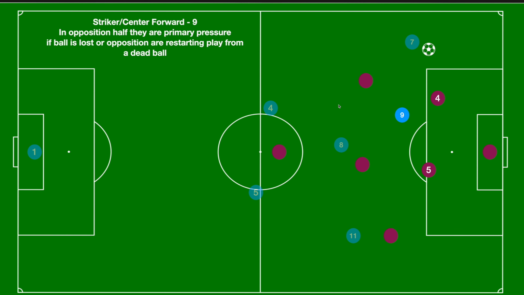Now, in the opposition half, they're the primary pressure if the ball is lost, or if we're restarting a play from a dead ball. As we looked at the pressing video, they're the ones, whether it's a goal kick, they're the ones that are going after the ball, or if the ball is lost in a space, they're the ones trying to put pressure on the ball.